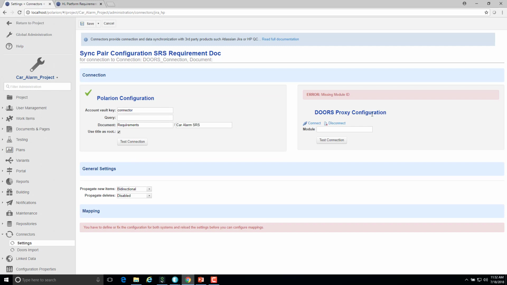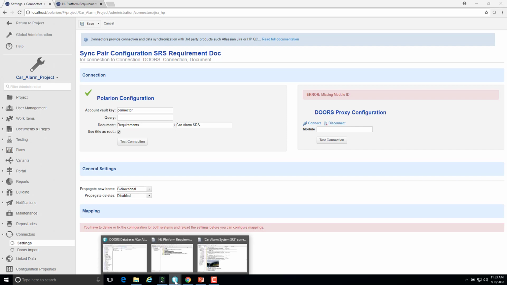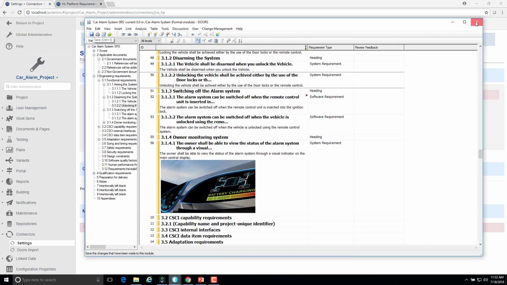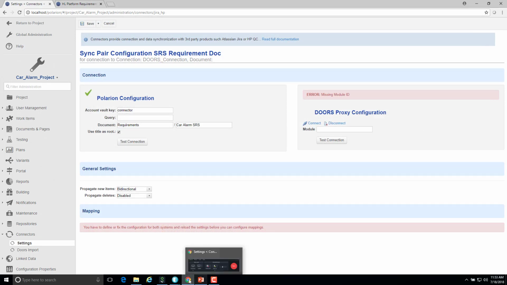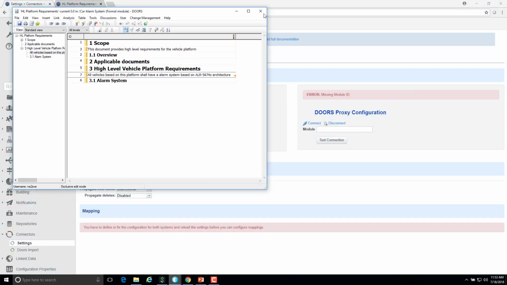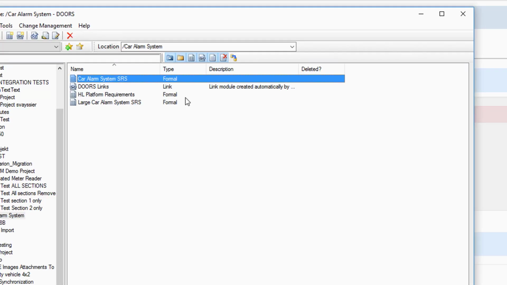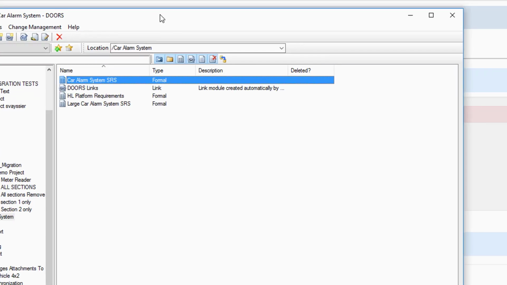Right, next, on the right-hand side, we need to connect to DOORS and look at the module that we're interested in. So let me bring back up DOORS. I'm going to exit my formal module that I had previously open and the other one as well. The reason I do that is because if you're a DOORS user, you'll know that if you have a formal module open, you're in exclusive edit mode. It means that no one else can write to the module, which includes the connector. So we need to make sure it's closed so that the connector has rights to properly take a look at it.